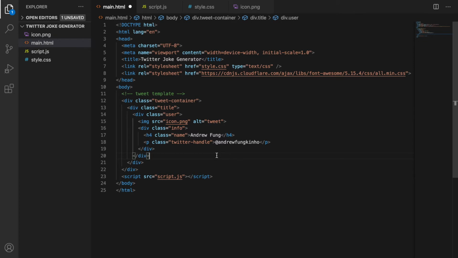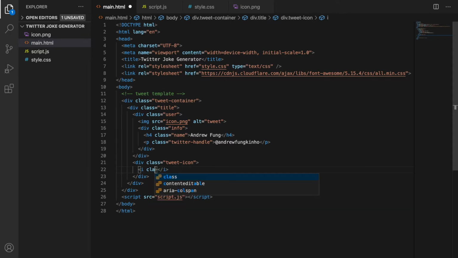And the next component we need is a Twitter icon. So outside of the user, we need an icon which is here. So we can do tweet icon. Use Twitter's icon, which is we can do i, and then set the class to be fa fa-twitter, and set the size to be 2x.